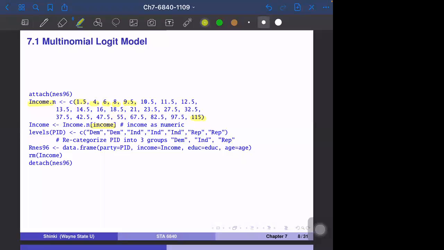The original variable is actually the categorical variable, basically 1 to 24. So the first class is here, the second class is here, the third class is here. If income is at the lowest level, it chooses 1.5, the second lowest level it chooses 4, and so on. So we can define the numeric income variable as this, the numeric income level.